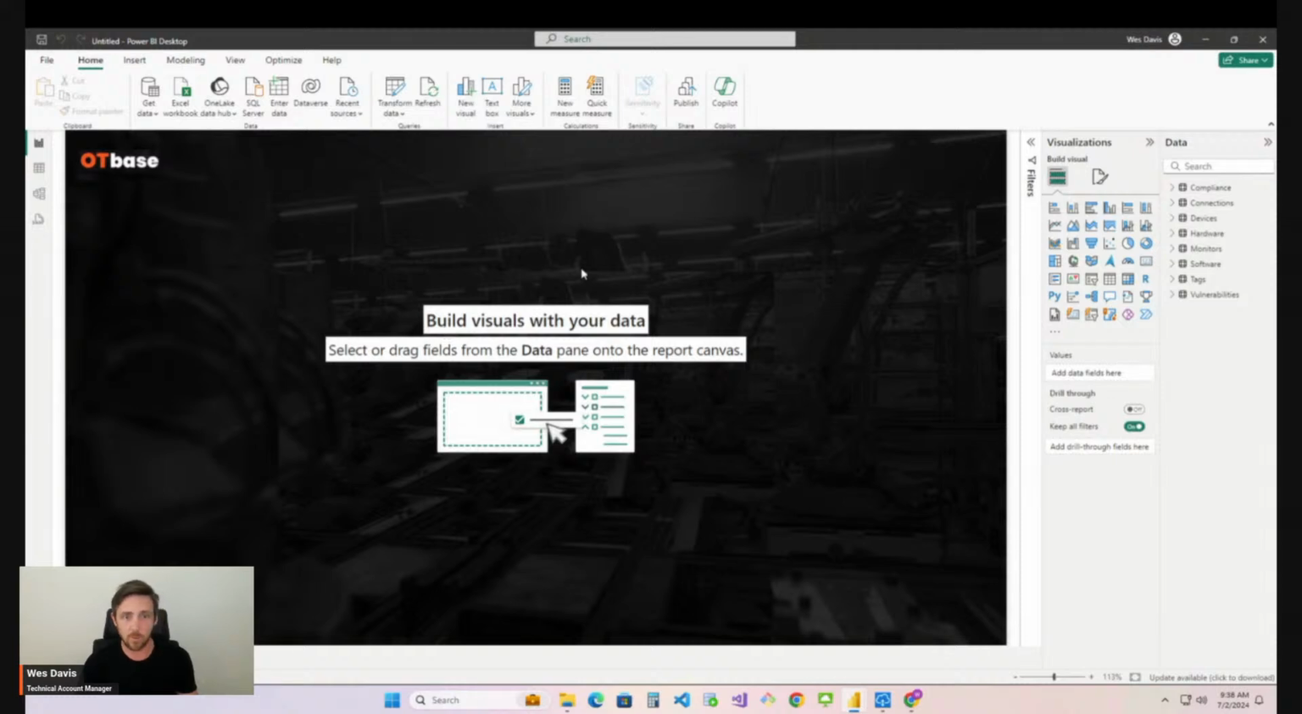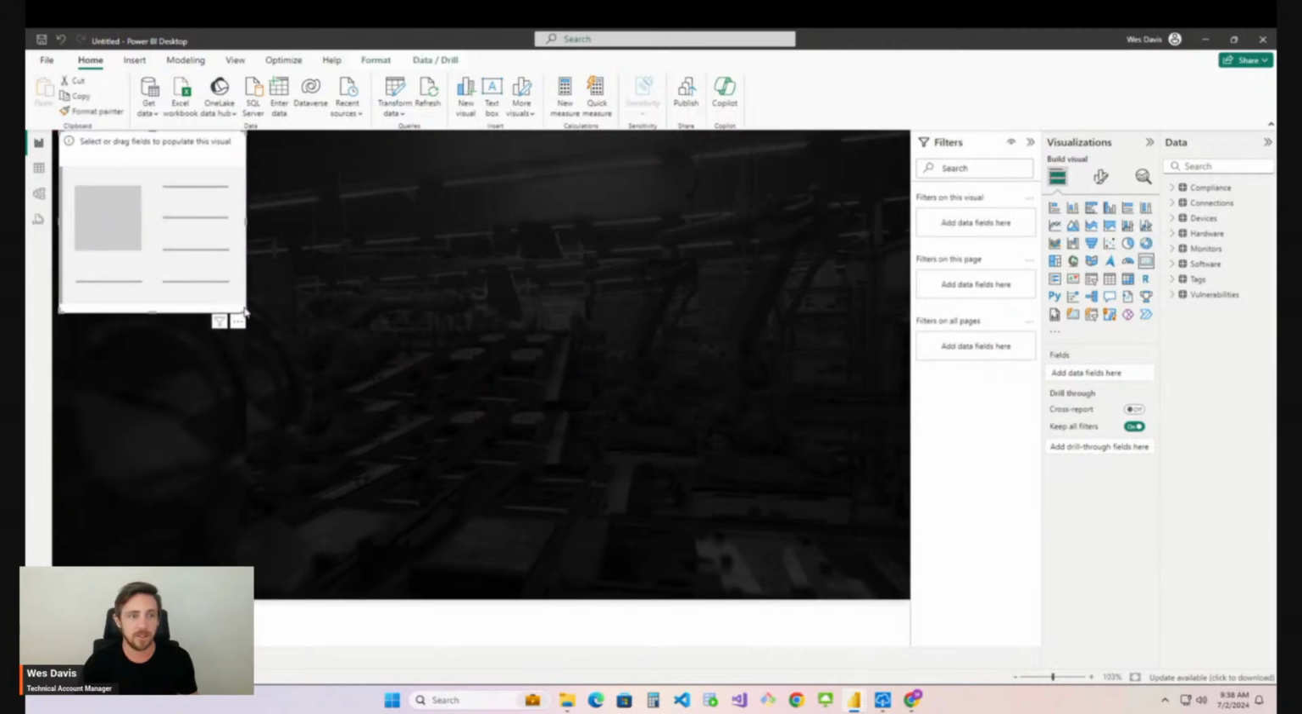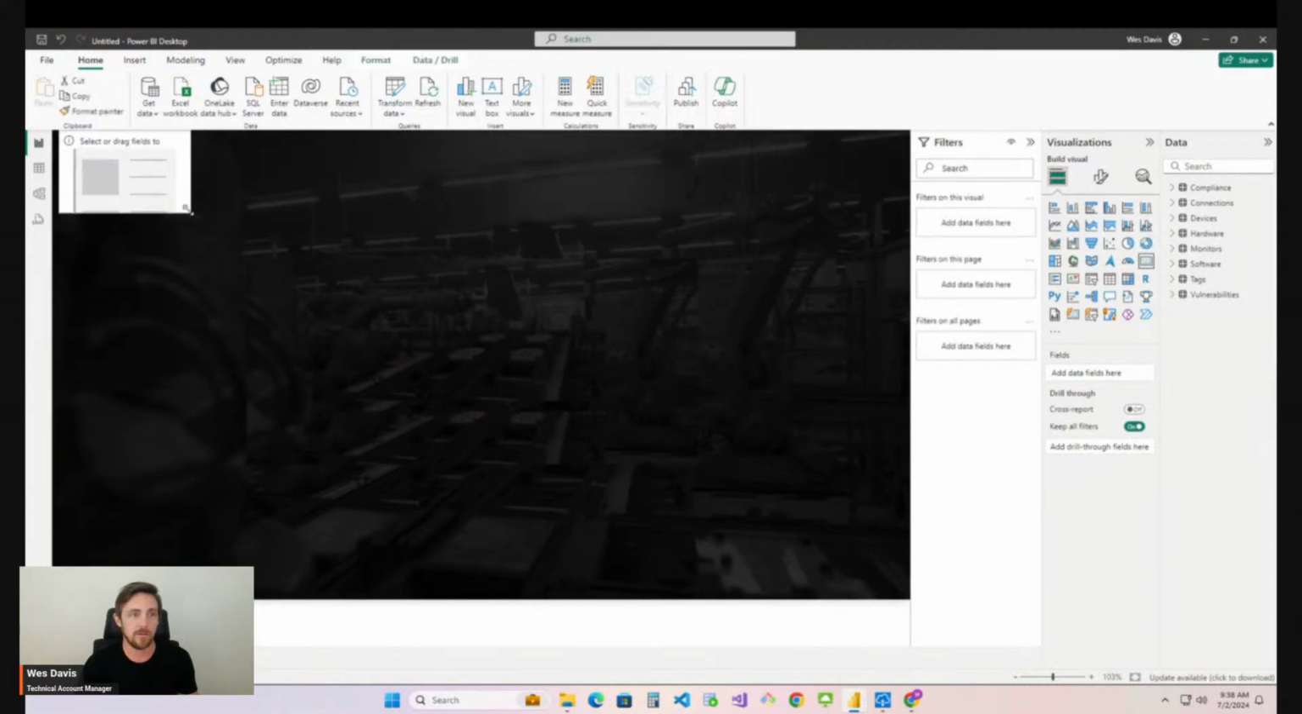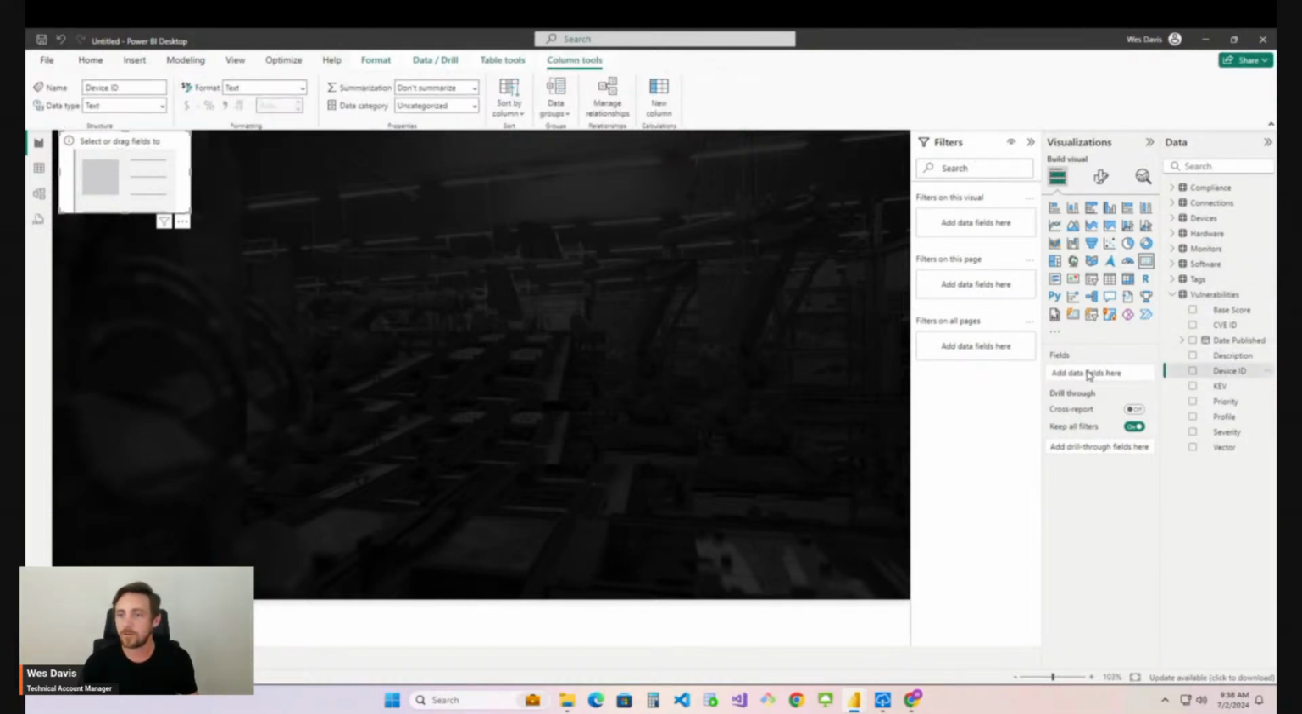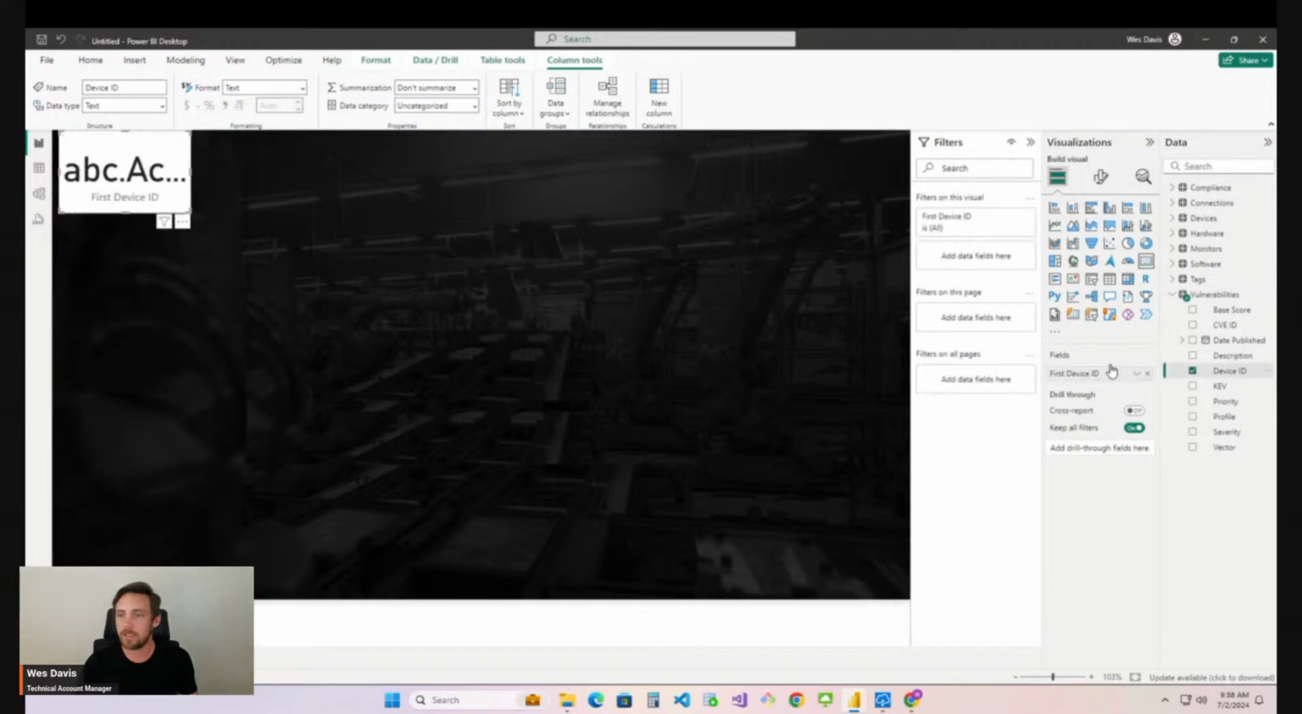The first thing I would want to do in a dashboard like this is probably just put a count of all of my vulnerabilities up here. And that would be something very simple, like we would use a card over here. So I would click that and drop that up there, make it a little smaller. And then for the field, I would probably go ahead and just put my device ID count from the vulnerabilities table. So I'm going to drop that into here.